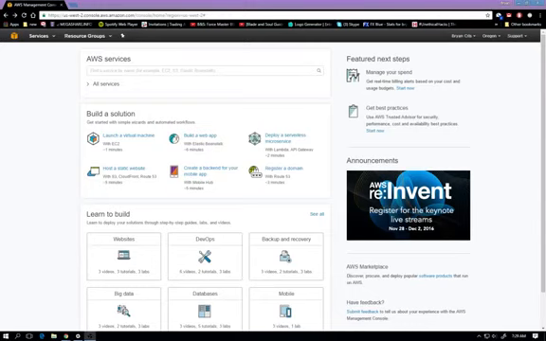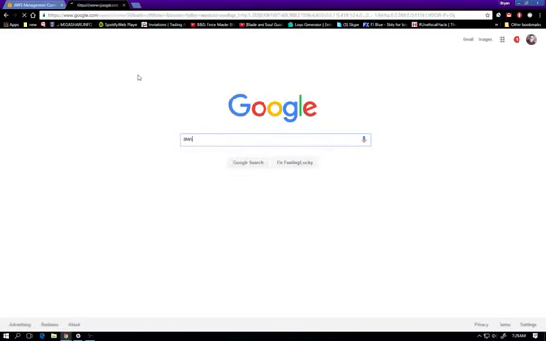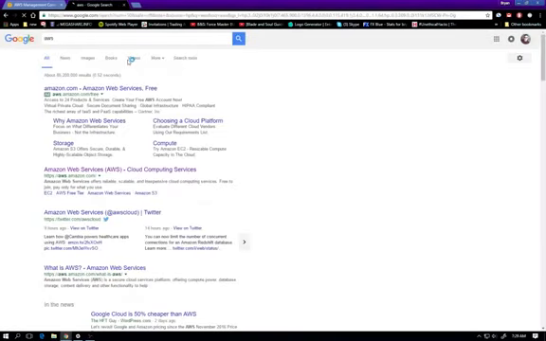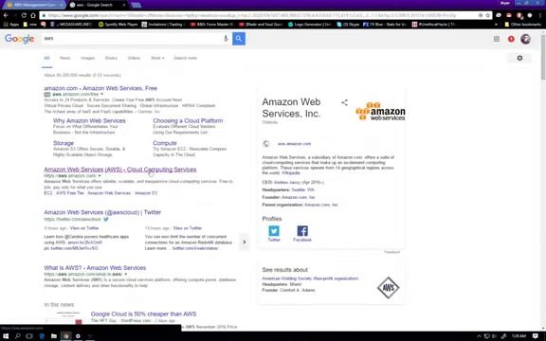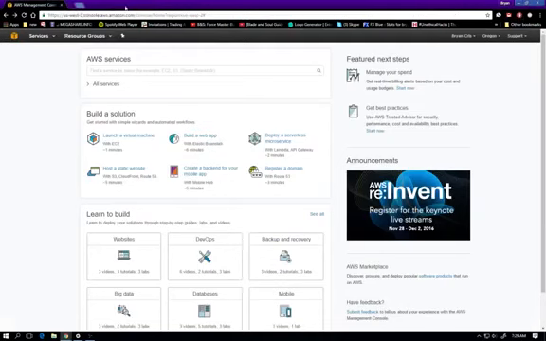So the first thing you would need to do is jump over to, if you don't know how to get to it, just go to Google, and then type in AWS. And it'll be this one right here, Amazon Web Services, AWS, Cloud Computing Services. And there'll be a registration process you'll have to go through.